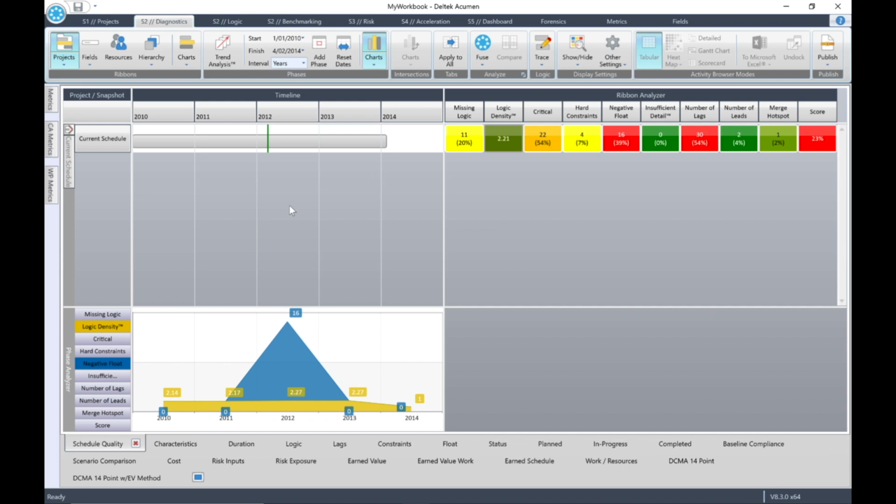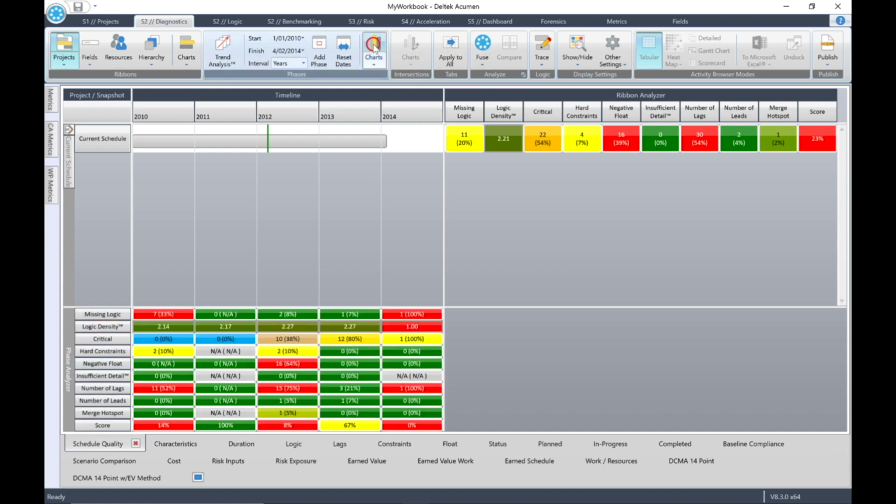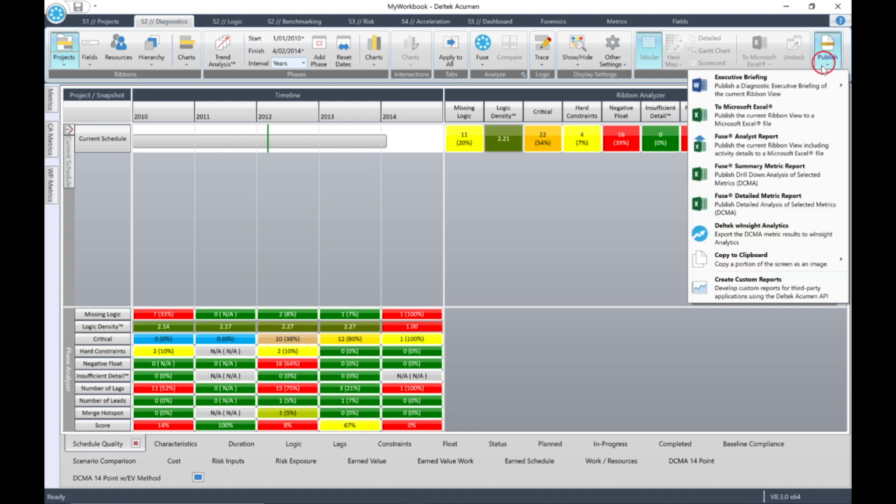Make sure that the metrics for logic density and negative float are selected. So, which phase displays the highest negative float? The answer, 2012, 16 occurrences. Deselect the Charts button. At this point, you could copy and paste the graph to an external program, such as Excel or PowerPoint, if you wished.